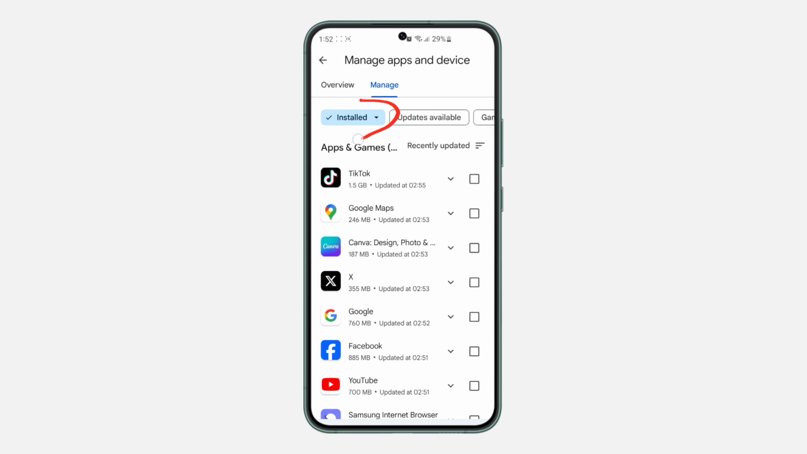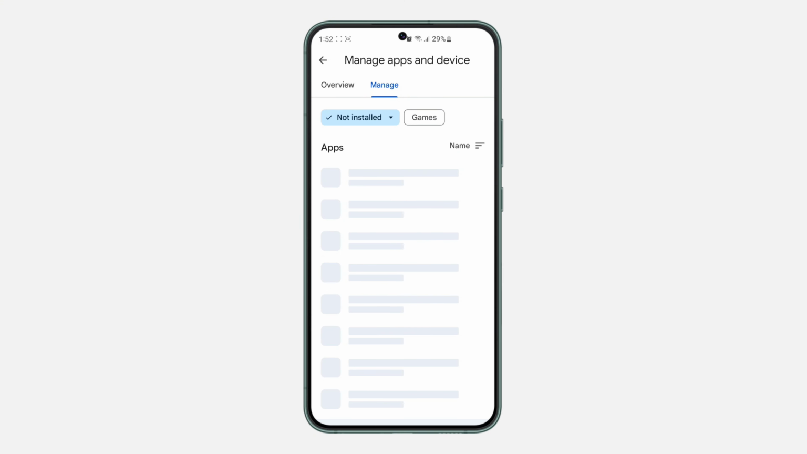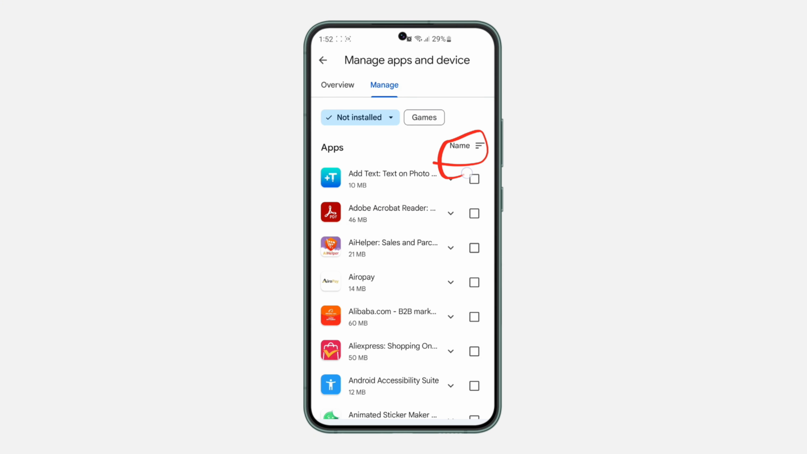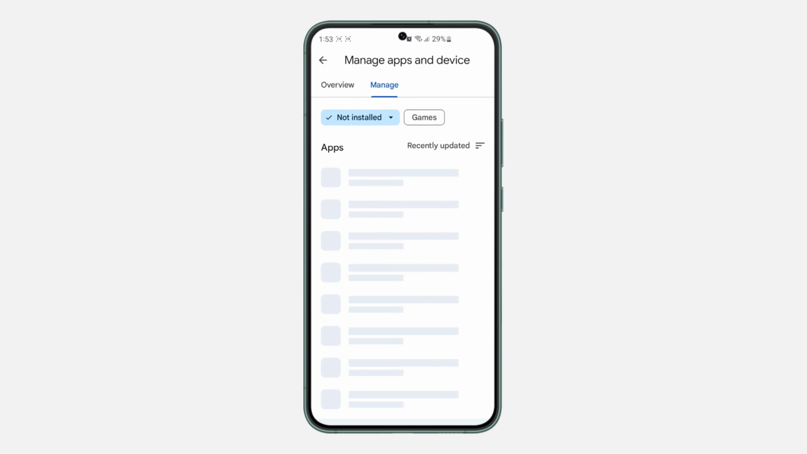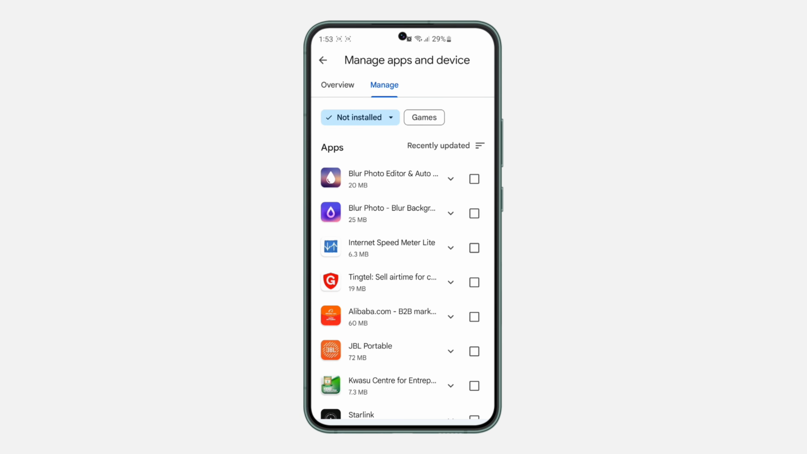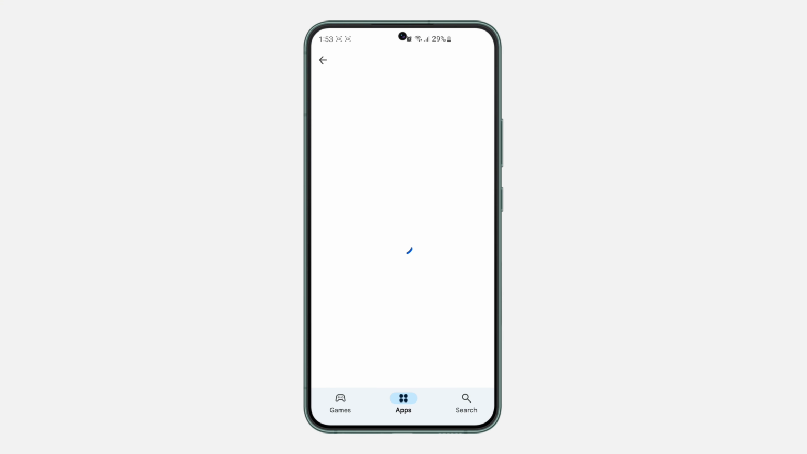Once you click on it, click on this installed and you need to change it to not installed. Once you change it to not installed, click on name right here and you need to change it to recently updated. So now this is going to show the apps that you just recently uninstalled on your Android phone. So you can now click on any of them and you can reinstall it.